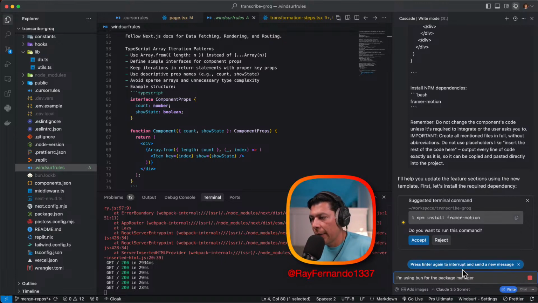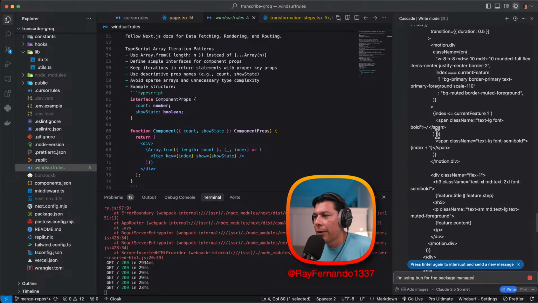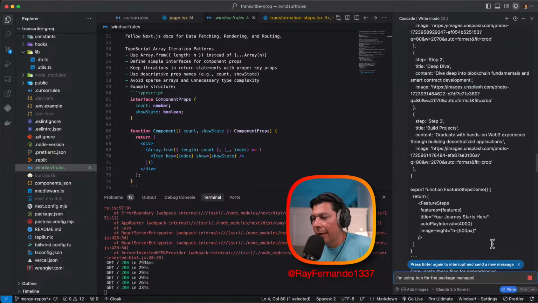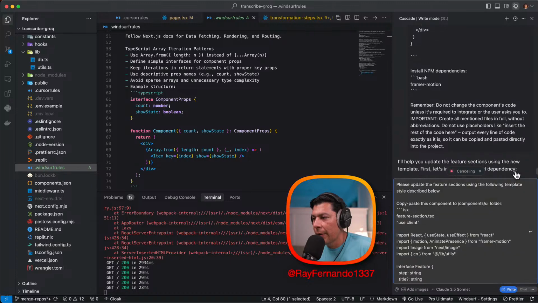Oh, I see. The instructions itself say install npm dependencies. Yeah. So okay, maybe I'll stop this and then go back. I think that's kind of what we've got to do here, because I want to go back to here, revert to this step. Yes. Okay.